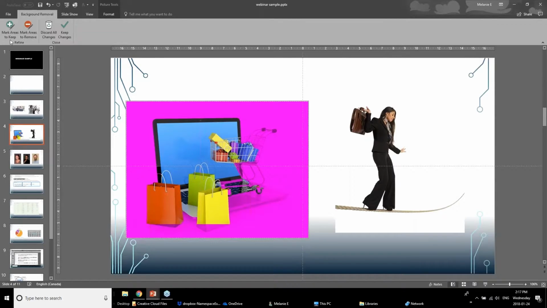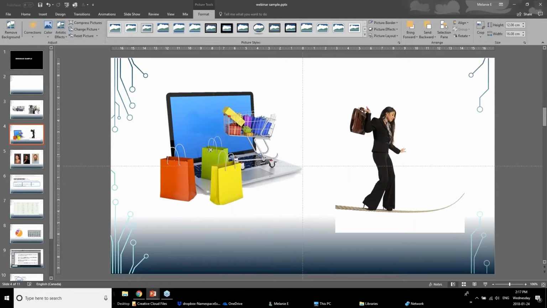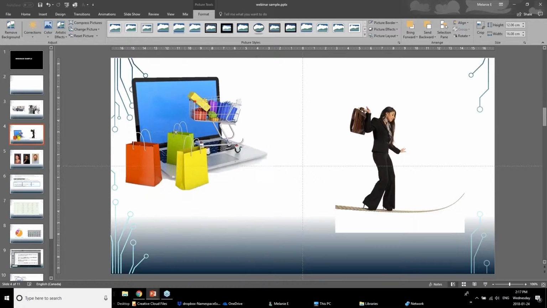So I need to mark areas to keep. By selecting this, I can go in here and start drawing little lines, basically telling PowerPoint, keep this part of the image, keep this part of the image. So I can work around it. Sometimes it's not super precise, so you get a little bit of the white background as well, but you can trim it up. I'm going to say keep changes. Now, when I move it around my background, you see it's not blocking the background.